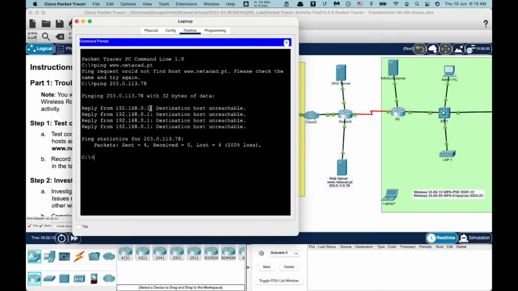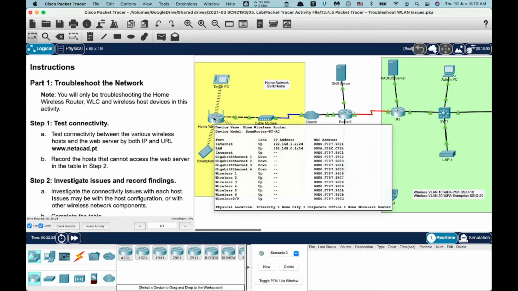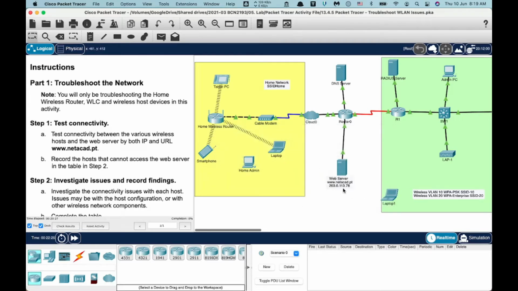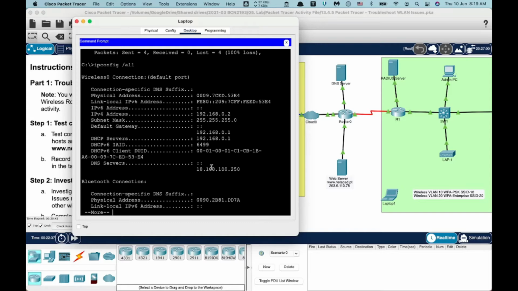Okay, reply from 192.168.0.1, which is our gateway, our router. This means we are only able to connect to the router but not beyond that. If you take a look, this is our router. We are only able to ping as far as the router and the router replies. We cannot reach 203.0.113.78. What's the problem? Never mind. Let's try with our DNS. What is our DNS? ipconfig /all. So this is the DNS.